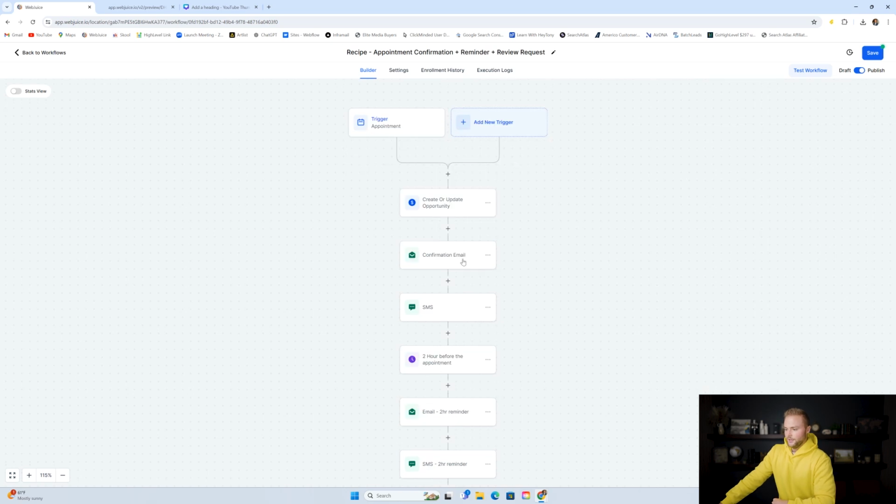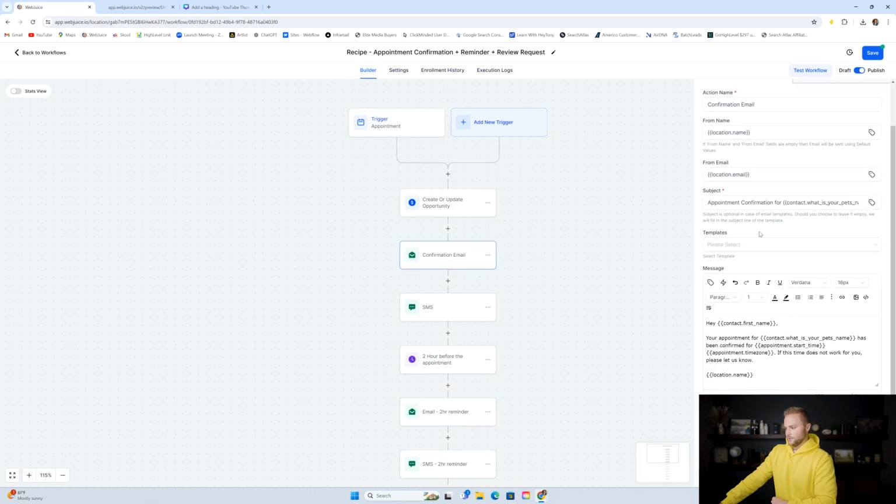And then it'll send them an email, and the email will say in the subject line, appointment confirmation for, and it'll paste in the name of the pet. So the way that we were able to do that: my dog's name is Rexy, so it'd say appointment confirmation for Rexy if I were the one booking this appointment. And the way that we do that is because now we've created that field that we put on the form.